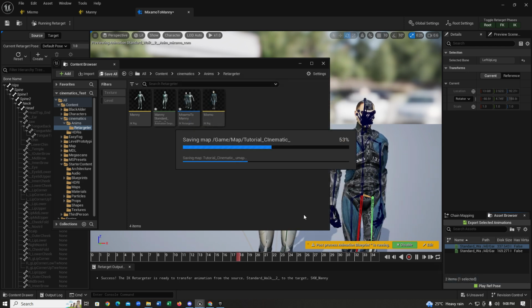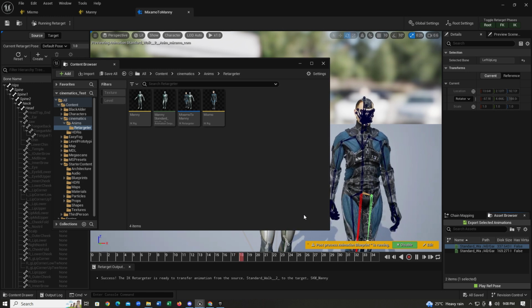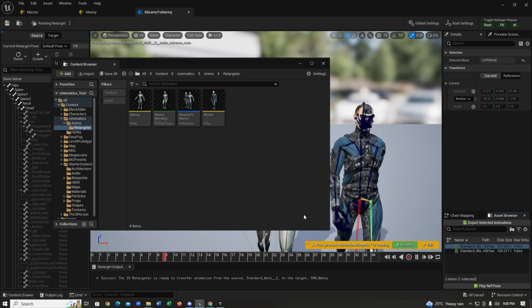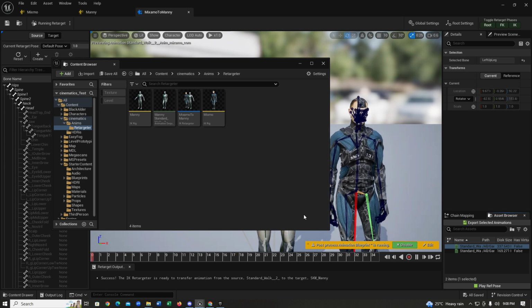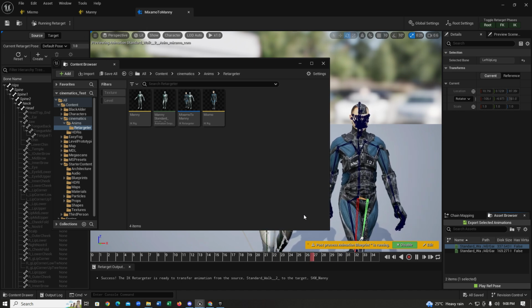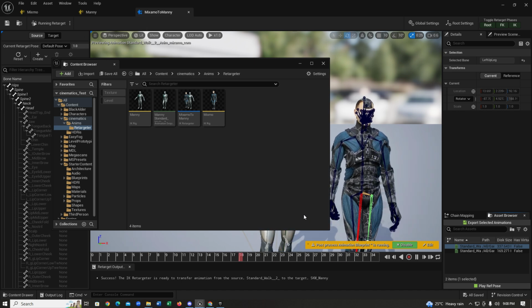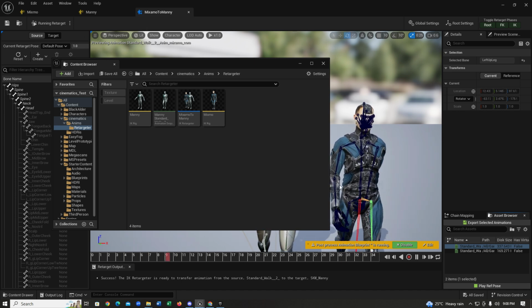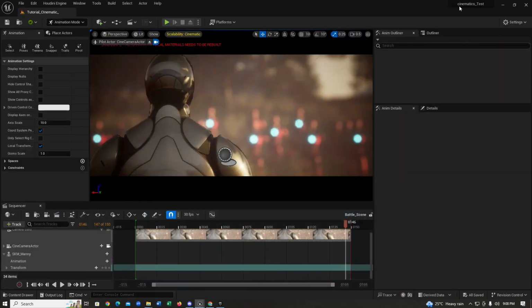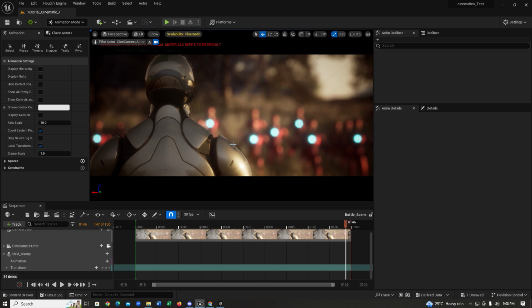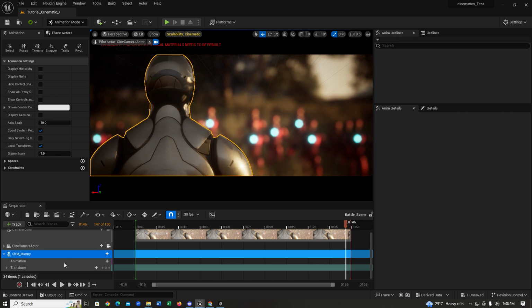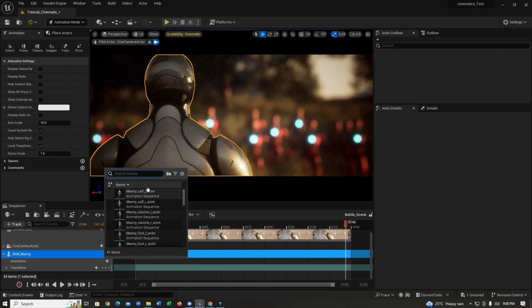So from now on, if you have already created the rig, you can just bring in any Mixamo animation and you can retarget those animations directly. You don't need to create the retargeting rig again. So yeah. Alright.